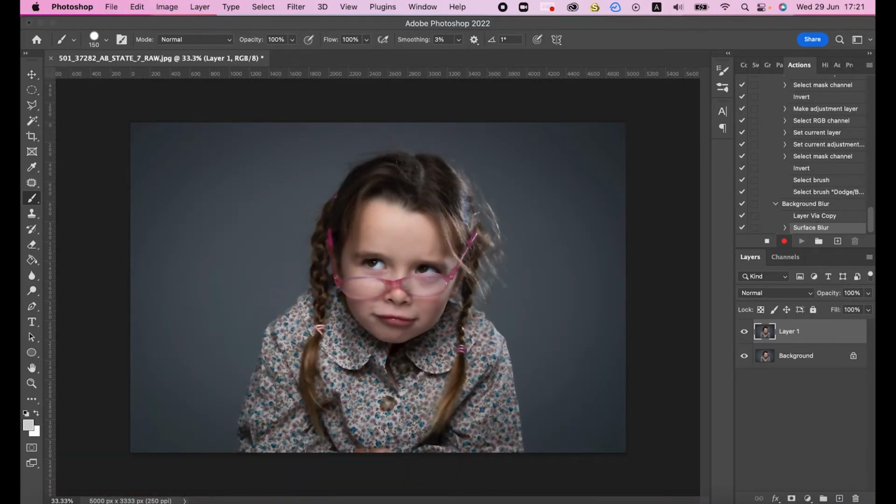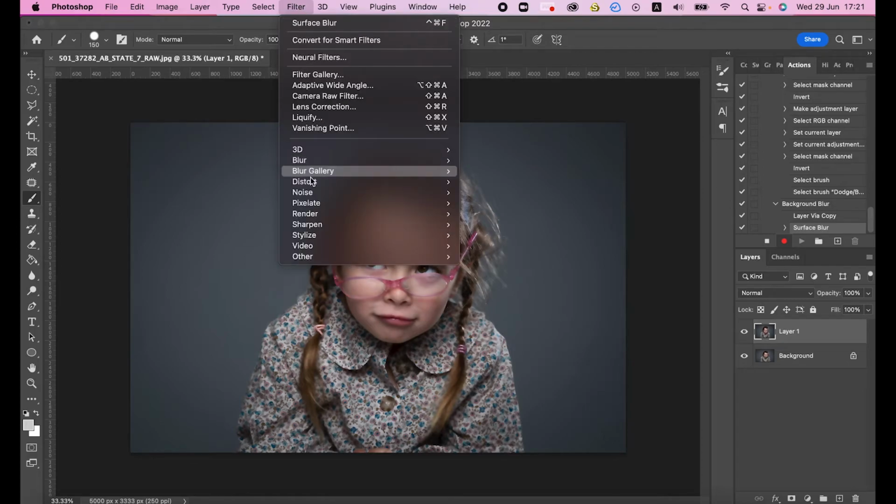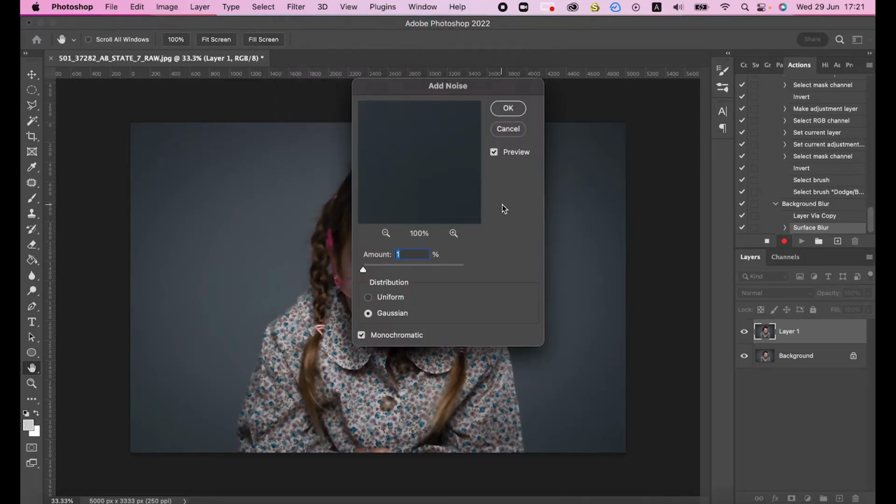What we can do to try and fix this for the most part is go to Filter, Noise and Add Noise, and that'll start to reduce that banding in the background. We've got Uniform and we've got Gaussian. We want to click on Gaussian, tick Monochromatic, and we only want to add 1% because we're going to start to add noise into this image. We don't want too much in there.